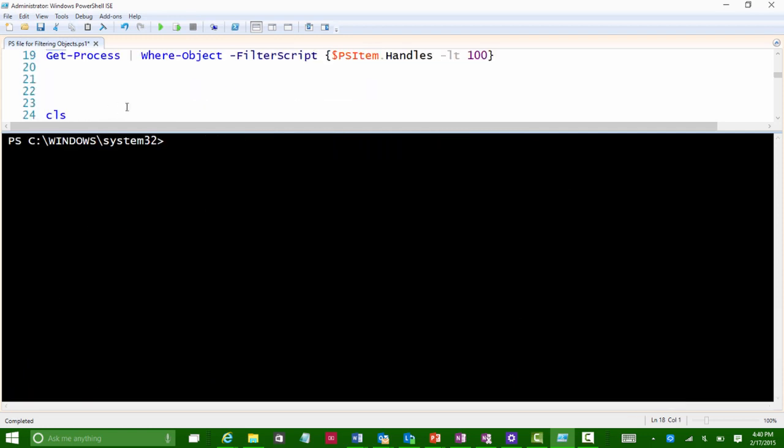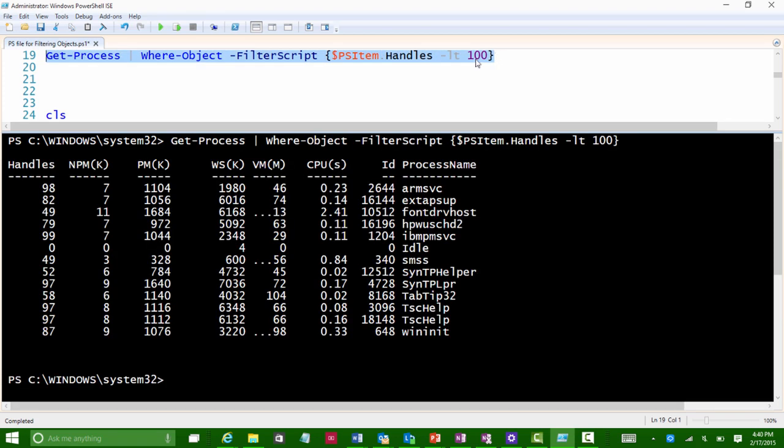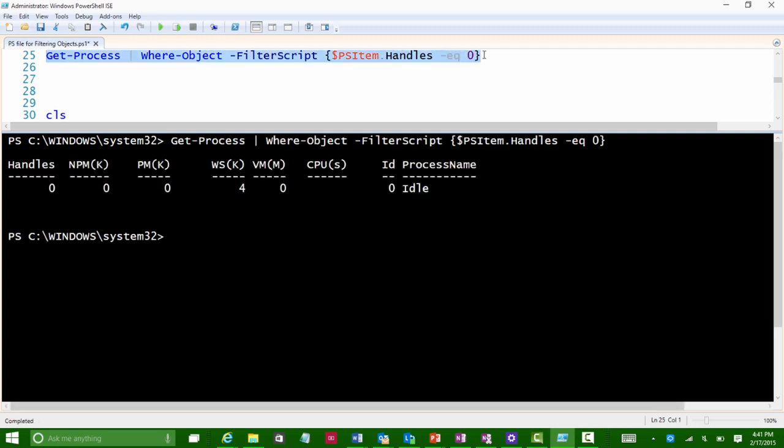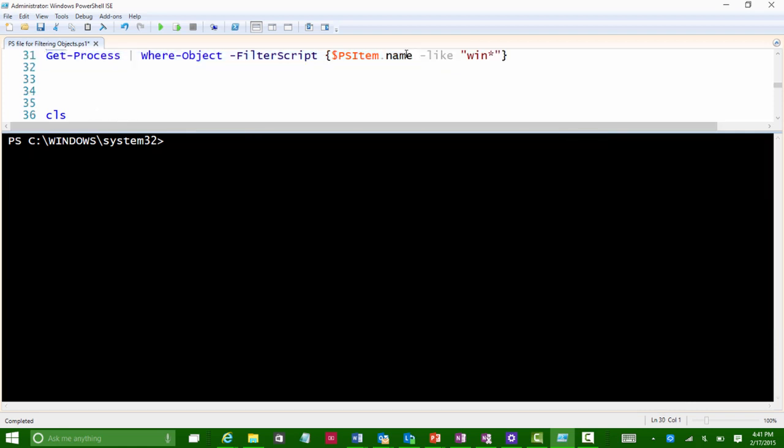Now there are a few other basic comparison operators out there, so I can change -gt to -lt to retrieve the processes with less than 100 handles. So let's go ahead and take a look at that. Now let's say I want to find any processes that have 0 handles. I can change the command to Get-Process, pipe Where-Object, FilterScript, curly brace, $PSItem.Handles -eq 0, end of curly brace. And we can see here that this just returns one matching process.